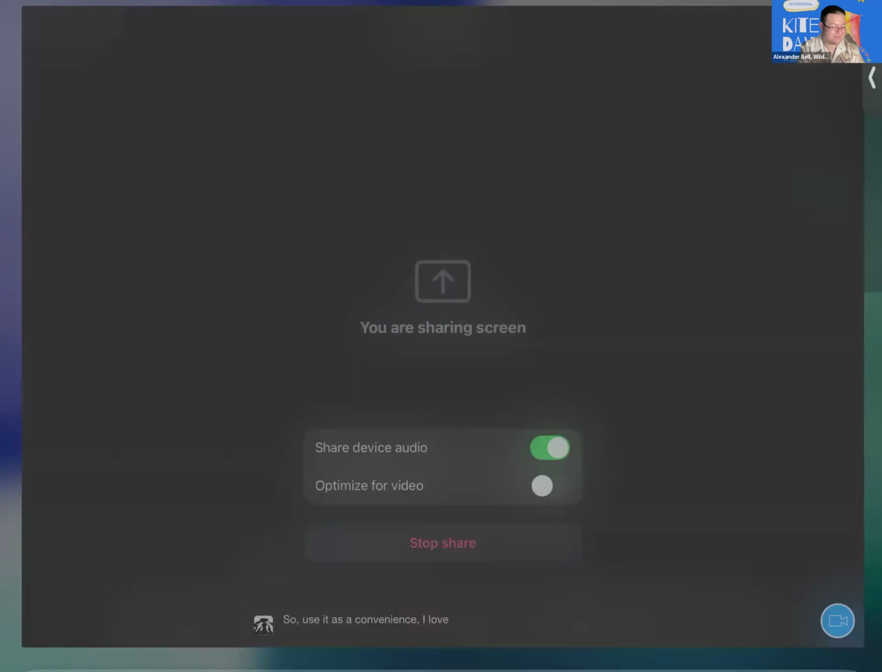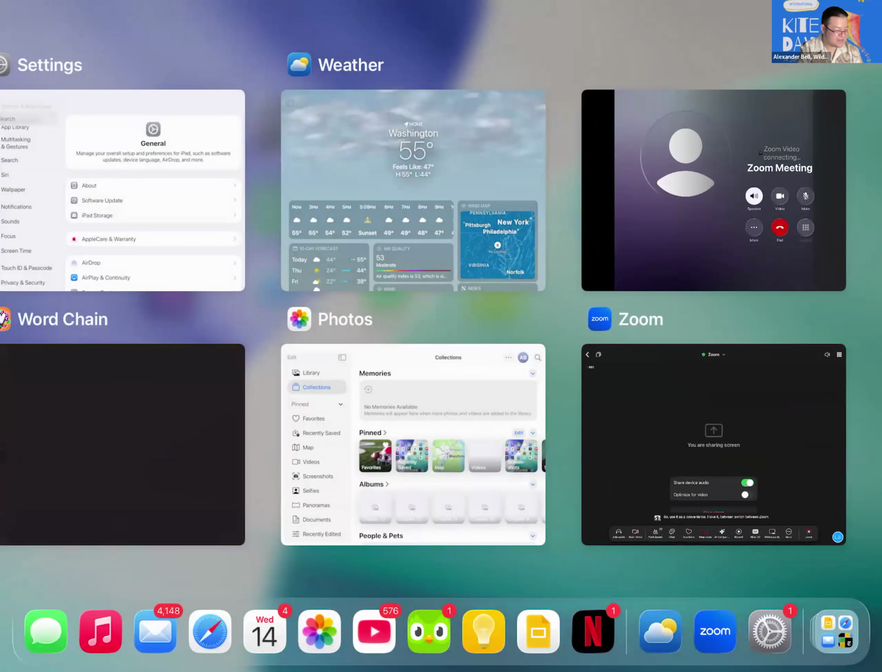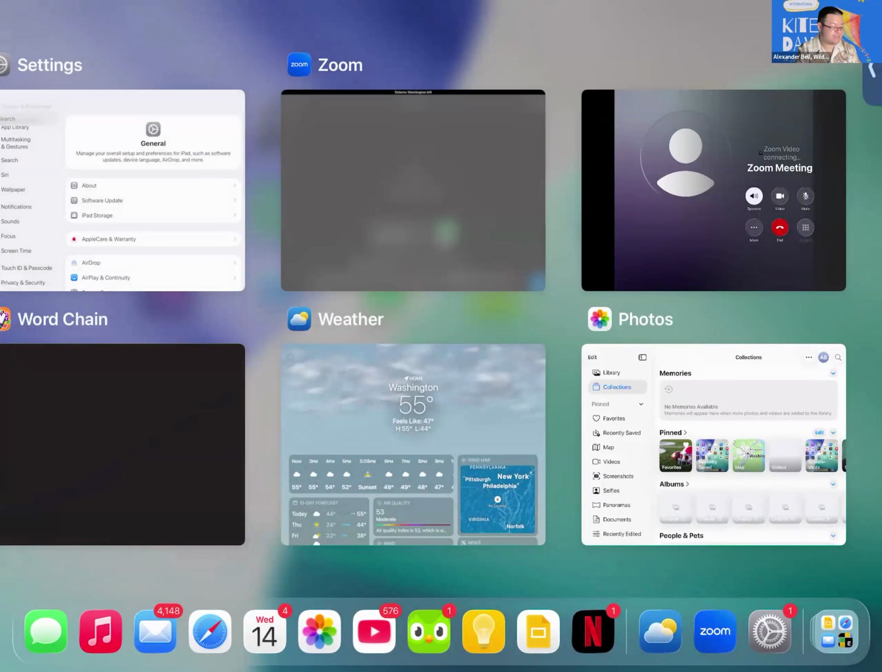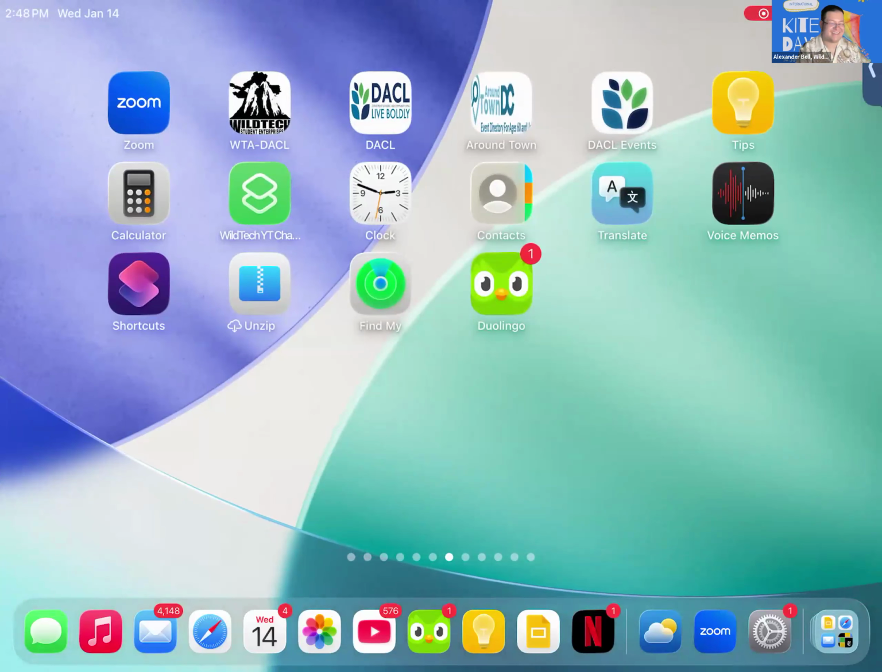So use it as a convenience. I love it. Switching between Zoom and my slides, and look, I can just instantly go between them without having to kind of think. Good. That's right.